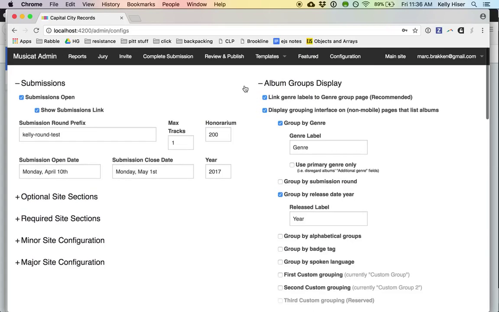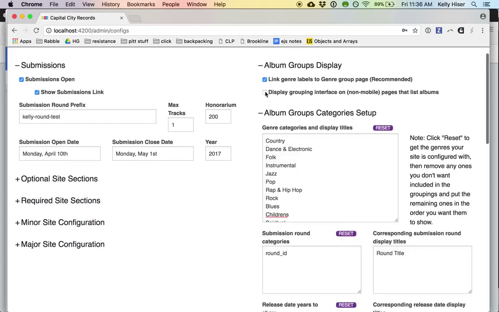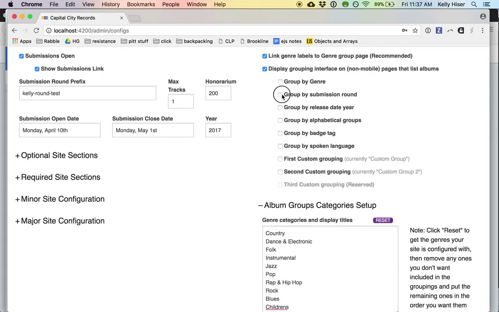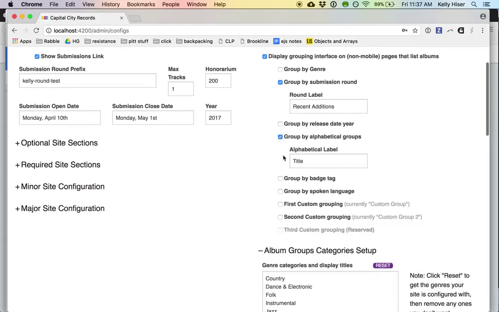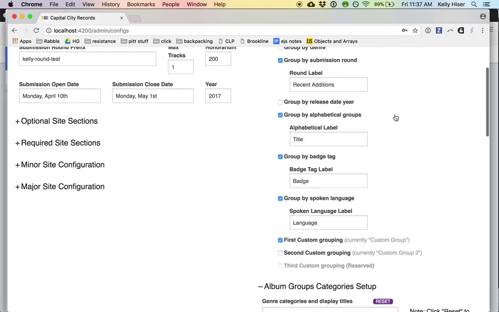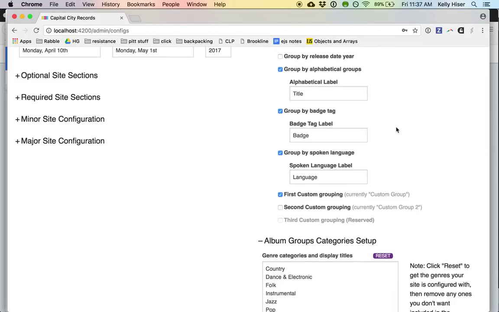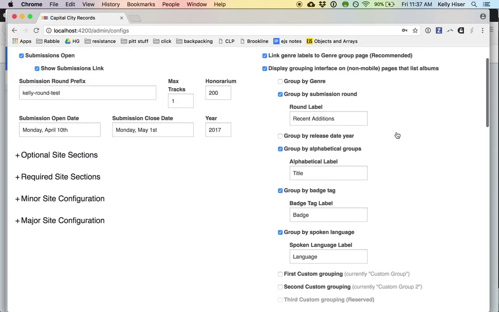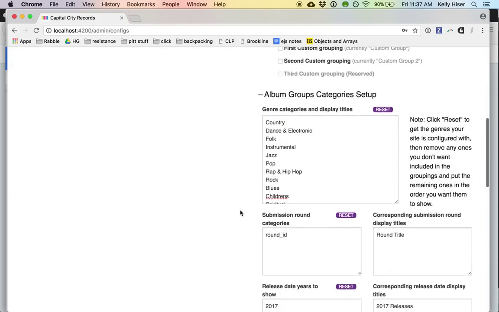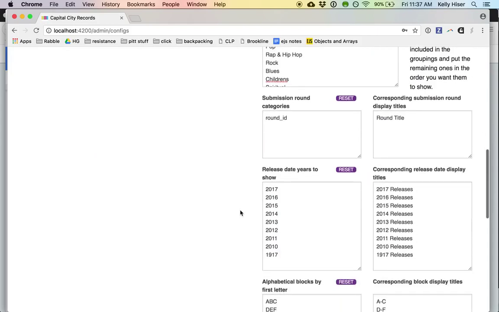But let's say I decided, well, I don't actually want to do the genre display. Oops, sorry about that. So I'll unclick that and I'll unclick the release date year. And instead I'm going to focus on the ones I haven't shown you yet. So we'll group by all of these other categories: by submission round, by alphabetical groups, by badge tag, and by spoken language. So I am going to go ahead and set up the categories for each of these groupings.